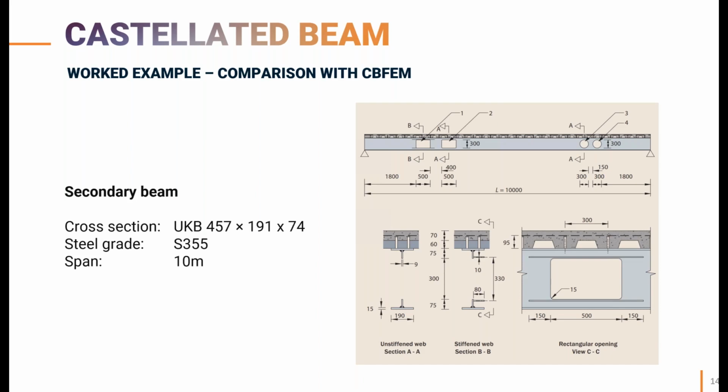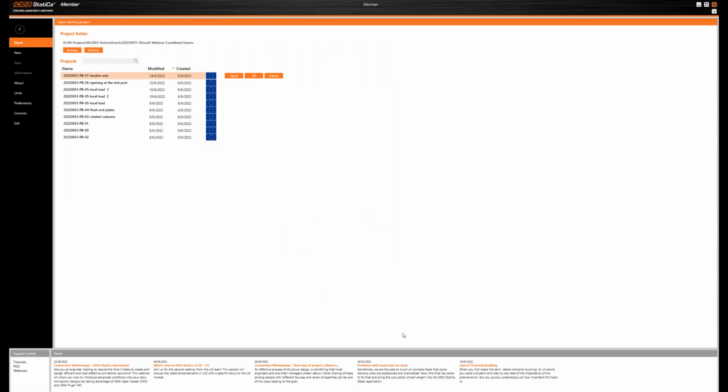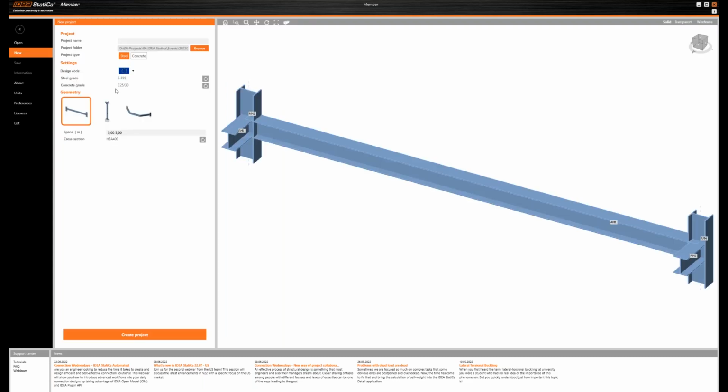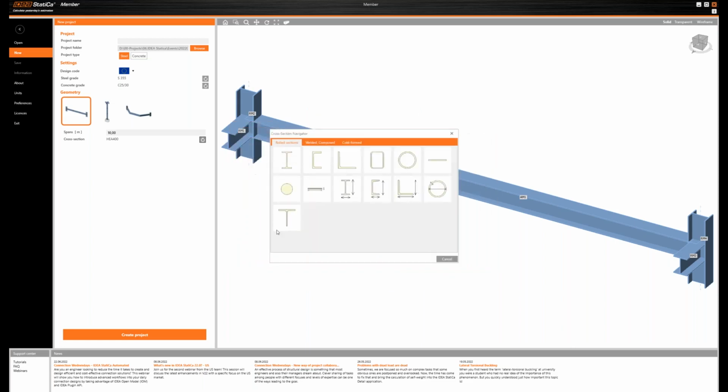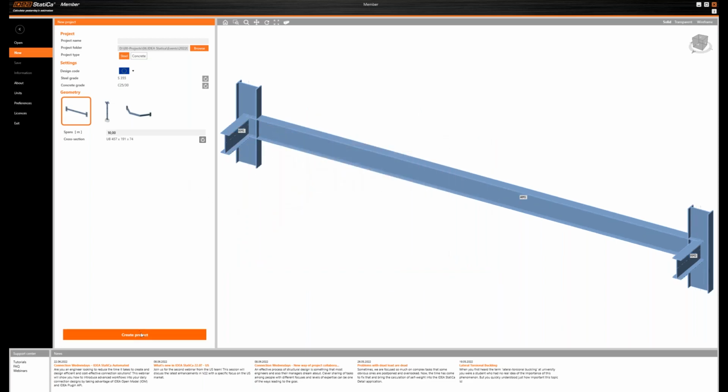The steel grade is S355, and the span is 10 meters. So at this point, let me move into IDEA StatiCa Member, which is the tool we have that implements CBFEM for members. Here, I will create a new project. I will go with the S355 steel grade, and then I will create a 10-meter span. I will then select the beam section, accept this, and create a project.